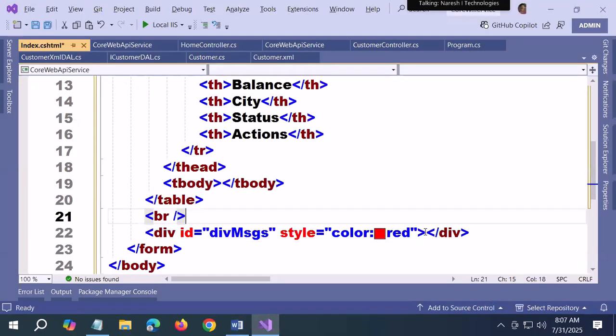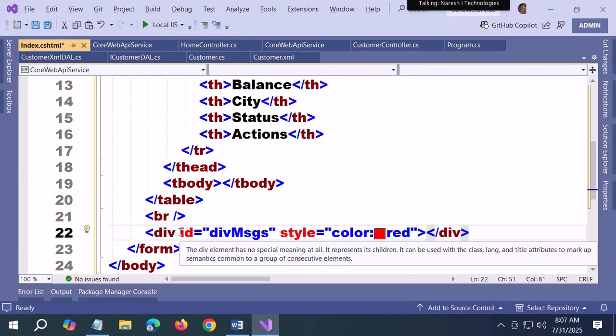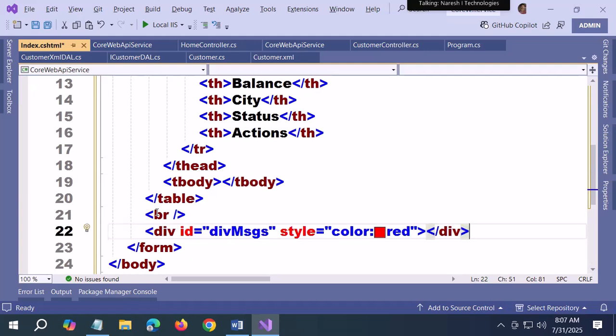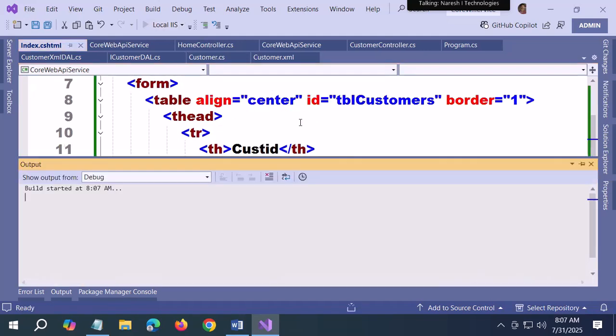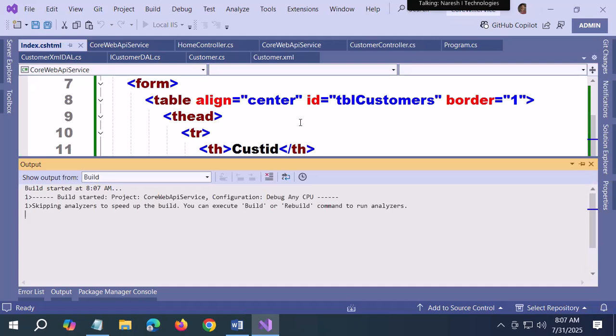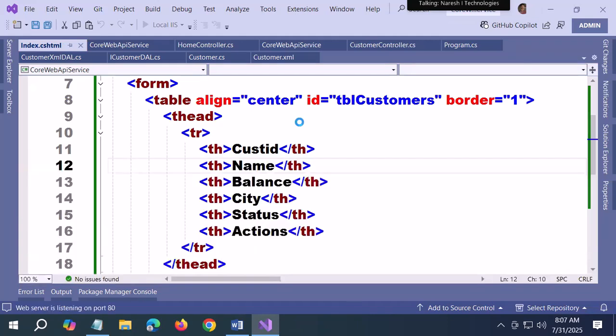And this div is purely for displaying the messages. That's it, nothing more than that. So right now when you run this, what do you see? A blank table. You'll see only the head row.